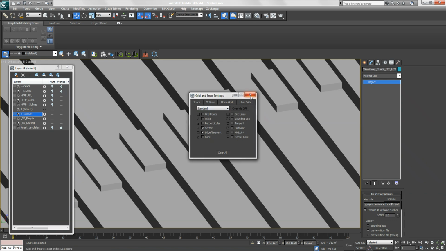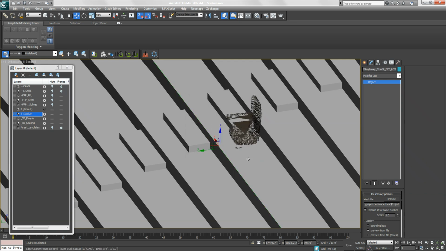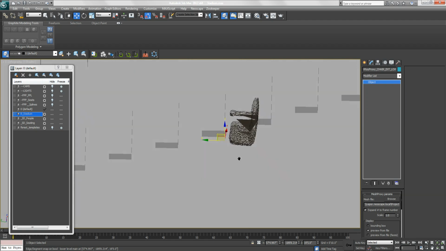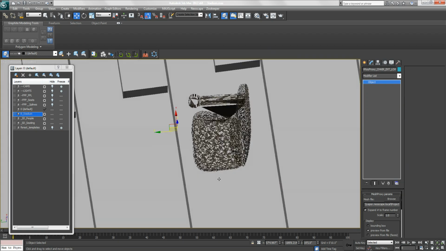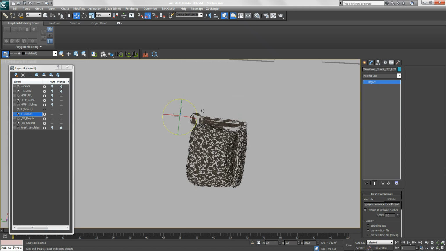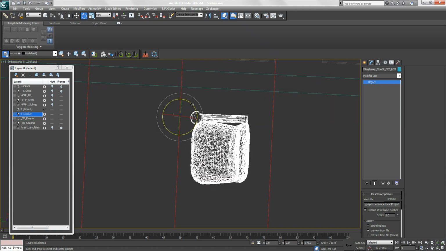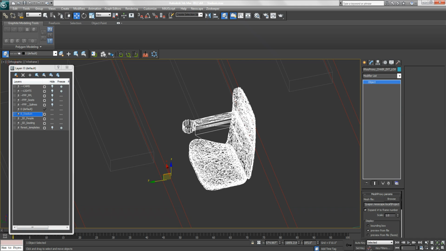Snaps, edge. So the pivot point should be right on the edge where the spline would be, and then the seat will be wherever it is physically on there right now.